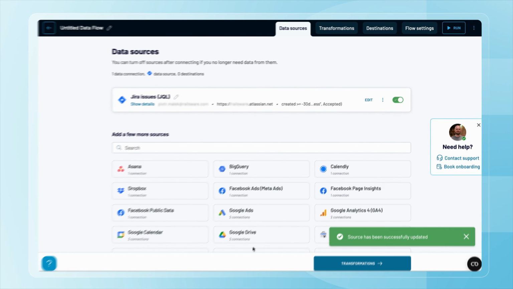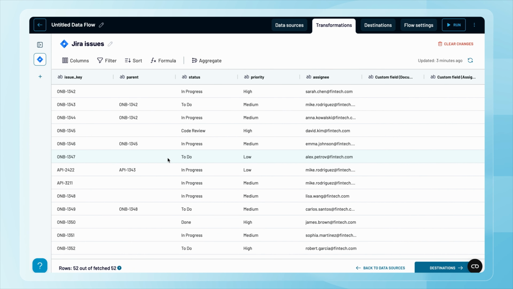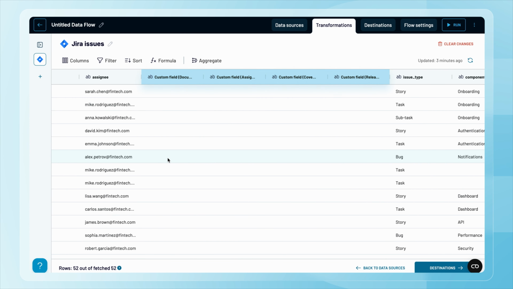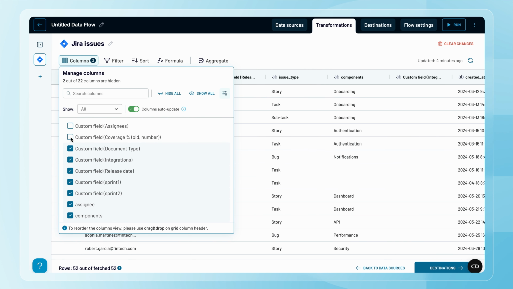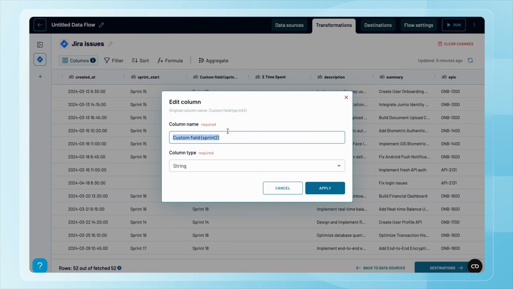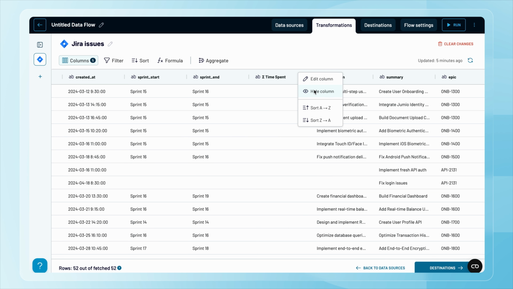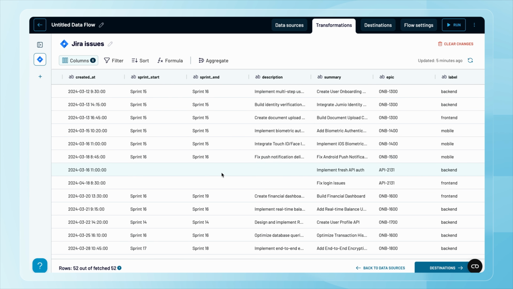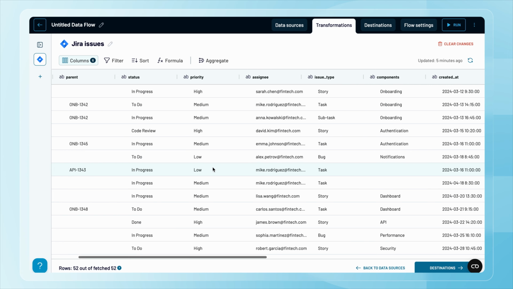Let's take a look at the data preview. Jira includes tons of fields by default, many of which aren't useful for this kind of analysis. So let's hide the custom fields we don't need. Let's keep the sprint start and end dates, but let's rename them right away for clarity. And since we're not tracking time spent in Jira, we can remove that field. The fewer fields you keep, the easier your analysis will be.